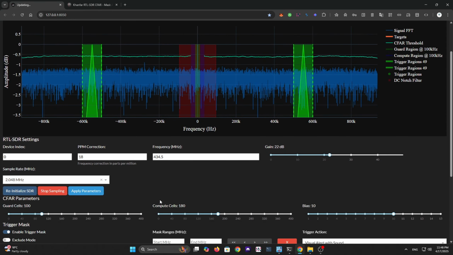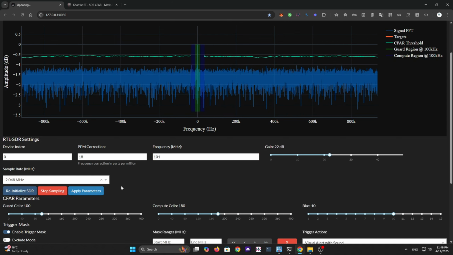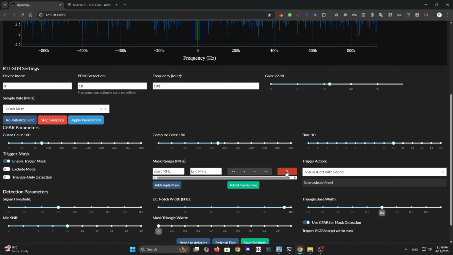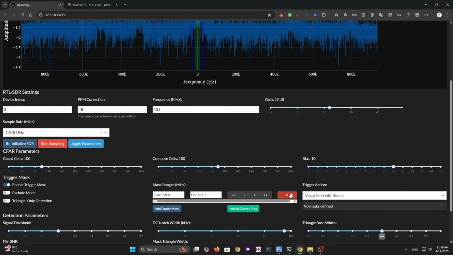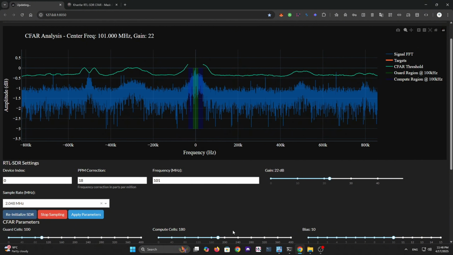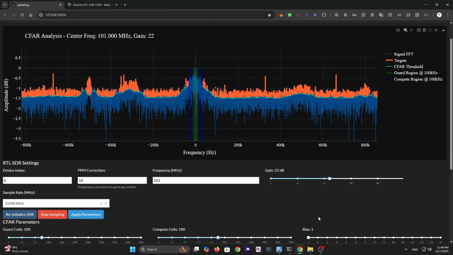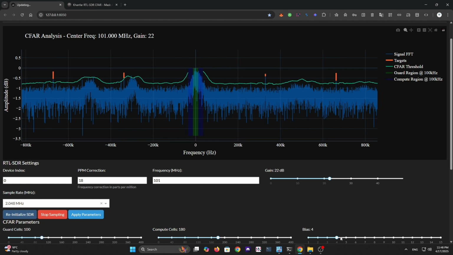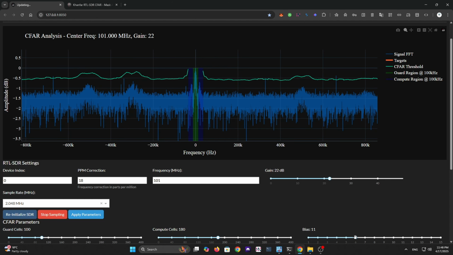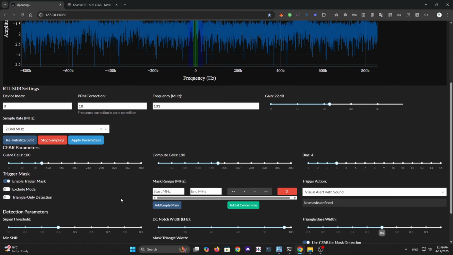And second, advanced frequency masking technology. Unlike simple bandpass filters, our mask can be precisely tuned with adjustable ranges, inverted for exclusion or inclusion, and even shaped as a triangle or square to better match the spectral signature of real-world signals. This means you can focus exclusively on frequencies of interest while ignoring non-interfering ones. Now let me walk you through these features and show you how they work.